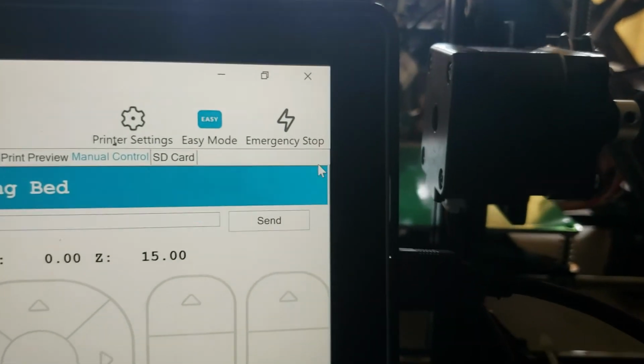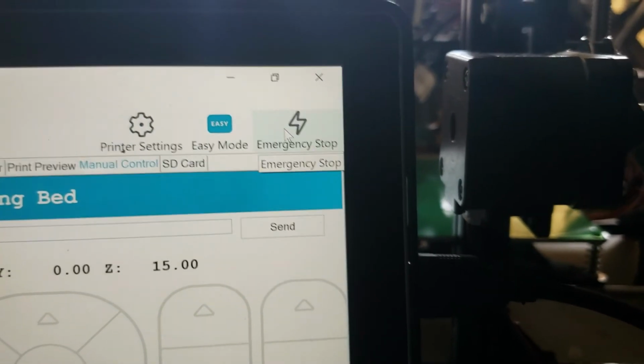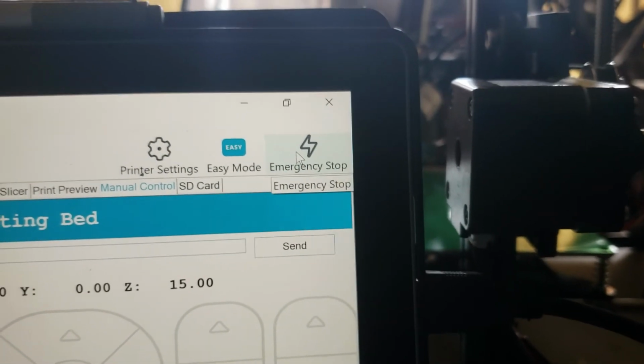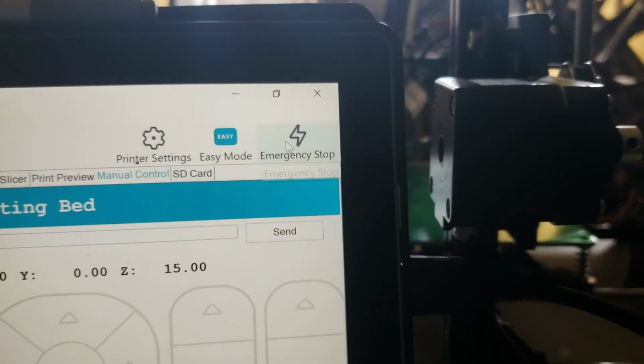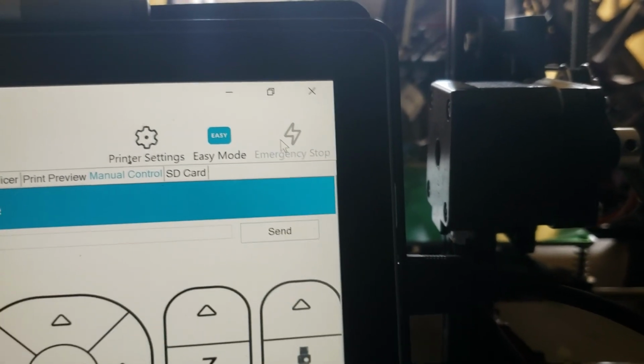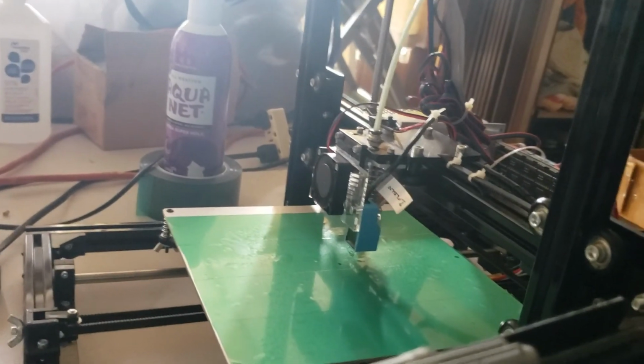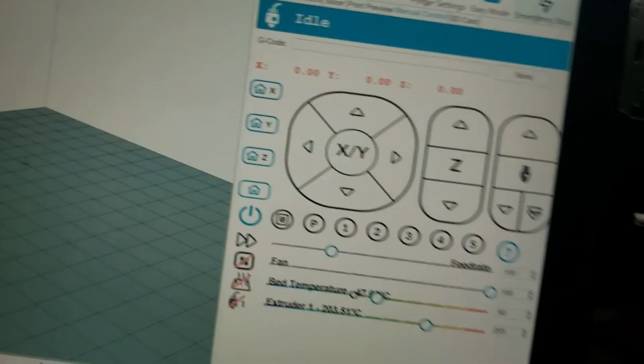If it does fail, there is an emergency stop button right here on your screen. So if the head crashes in or something's not working right, you can tap that and it immediately stops. Okay? So that's pretty much it.